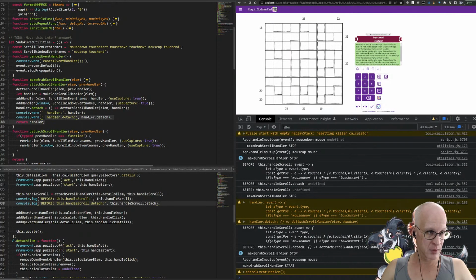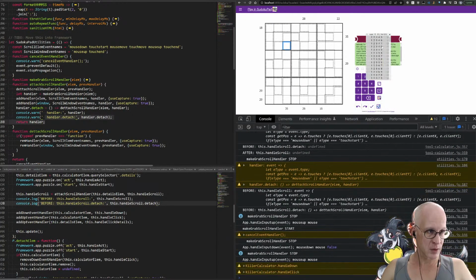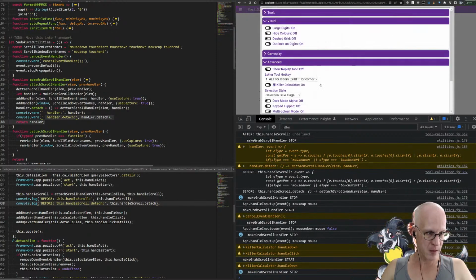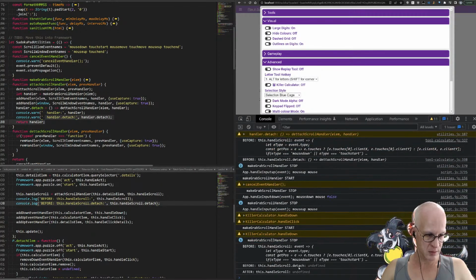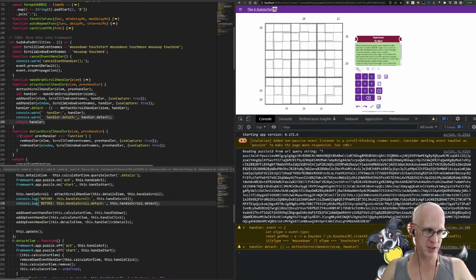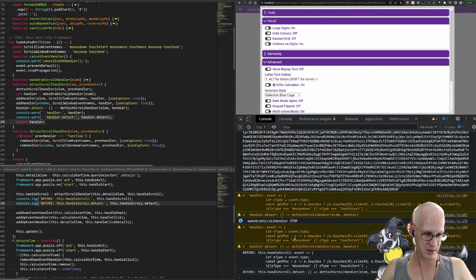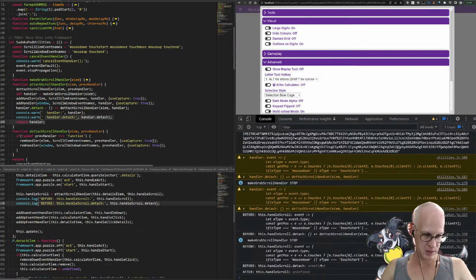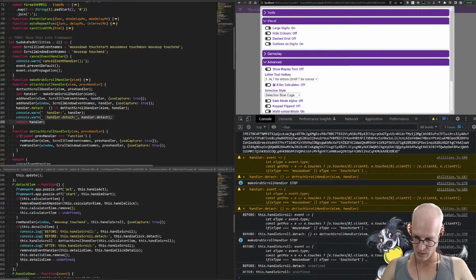So, we got this guy scrolling. And now if I close this, it doesn't have the detach handler. Still doesn't have the detach. Okay, refresh. Add that. Detach. Okay, and then close it. Detach is undefined. Now, is that because I'm looking at handle click again.